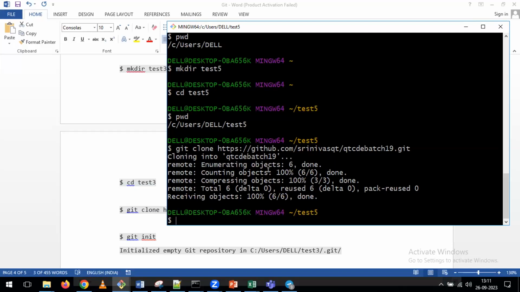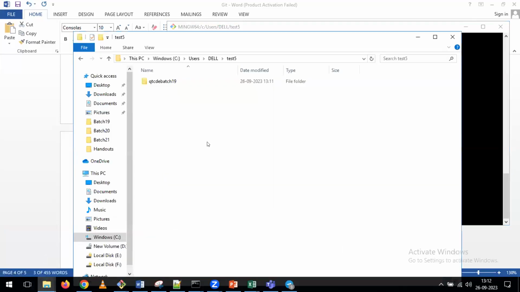It cloned all your data from the Git portal to our local system in the new folder called the test5 folder. If you remember, earlier in the test5 folder there is nothing, no folders and no code. Now, once we give the git clone command, whatever the code or files we have in the Git portal, all that information you can see on top of your test5 folder. Let's see that. Now see.